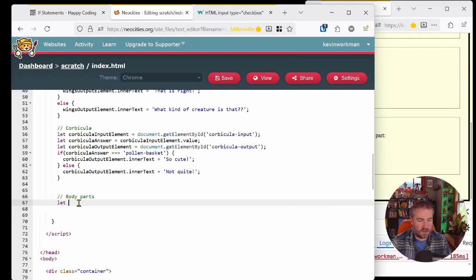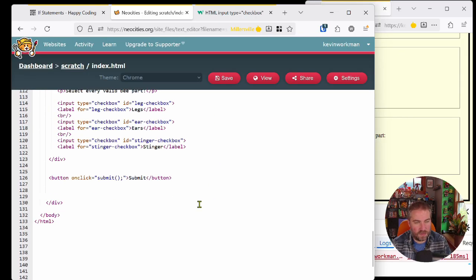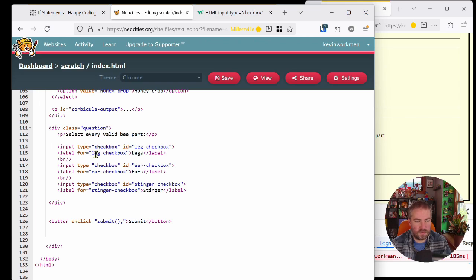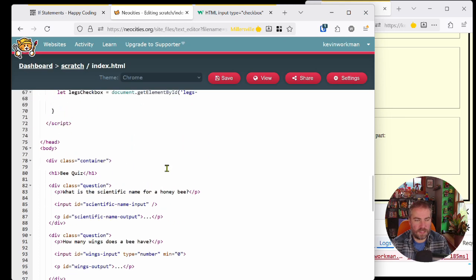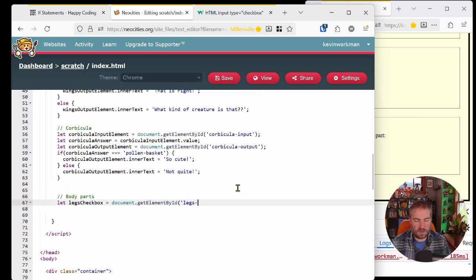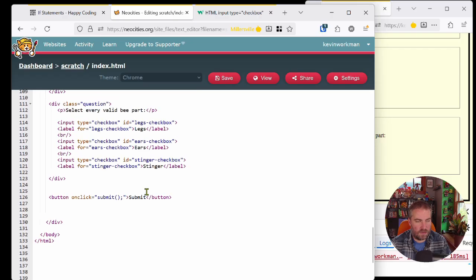legs checkbox, sure, legs. I want to say input element maybe, but I'll just say legs checkbox equals document get element by ID. Legs, what did I call this? See, I always forget what I call things. Leg checkbox. Ooh, leg. I want to say legs, ears, and stinger is fine. So legs, ears, and stinger. Legs, checkbox. And for now, I think I'll just have an output.